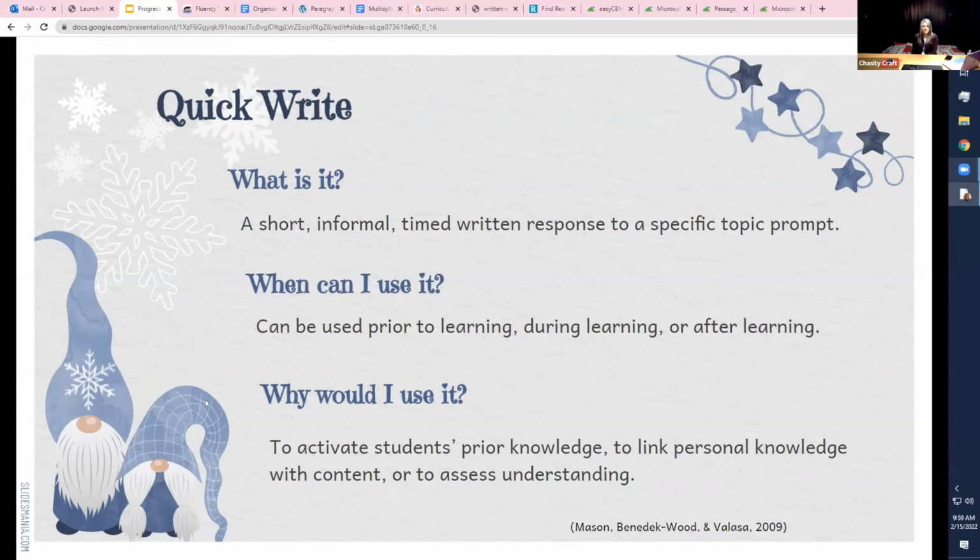So before, it's used to activate their background knowledge or their prior knowledge. If you're wanting to introduce a topic, and you want the students to tune in to some background knowledge that they have that would help them in understanding the content that they're about to learn, then you can use that.